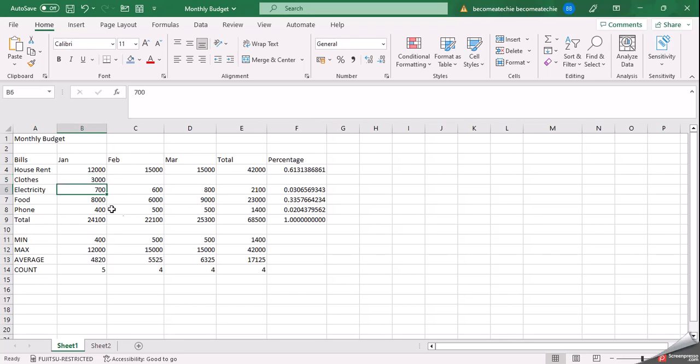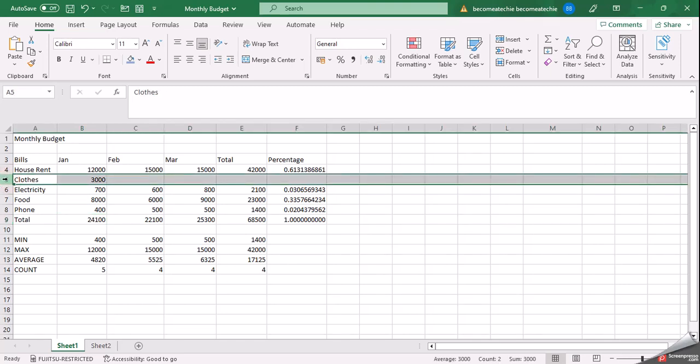Then I can add, suppose, 3000 and press enter. You can see this is automatically changed. The sum has changed to 24,100. As soon as I add a row in the middle of the data set, the sum, which was being calculated for cells B4 to B7, now includes one more row added into that range of cells.